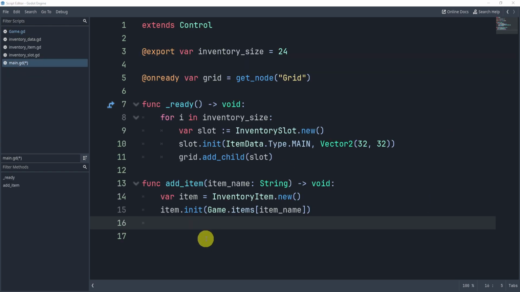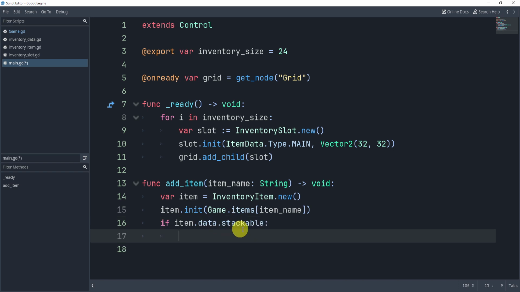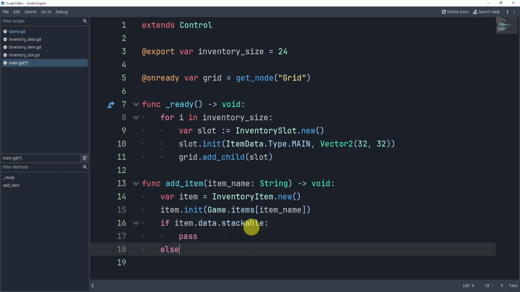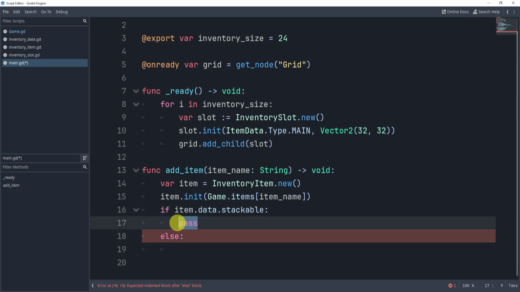Well, the first thing I'm going to do is check to see if the item is stackable. The reason we do this is because if it is stackable, there's a lot of things we need to check for. If it's not stackable, it's actually pretty easy to add an item. So we'll do that first.